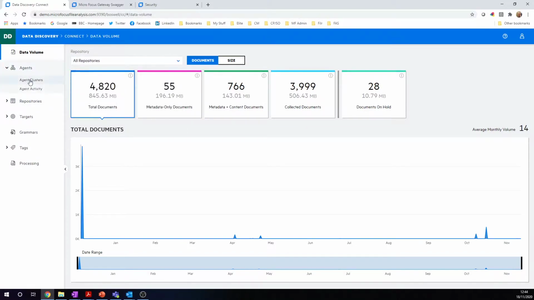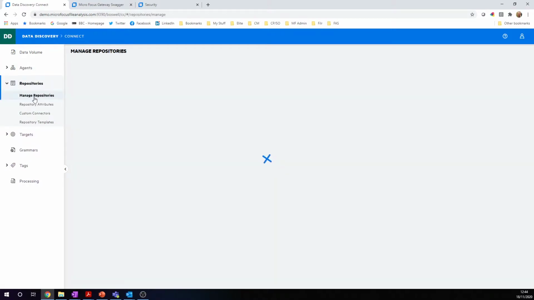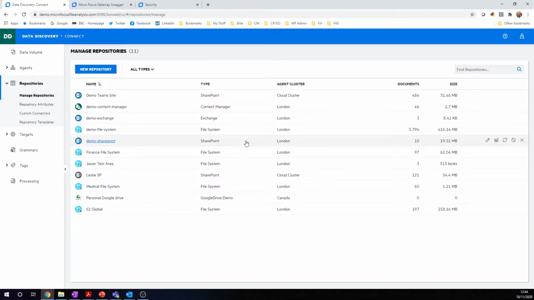Where has this data been brought in from? We can have a quick look in here. We could have brought data in from different offices around the globe, but most of the data is coming through the agents in the London office. I can see this information in the repositories, and yes, it's been brought in from the London office.